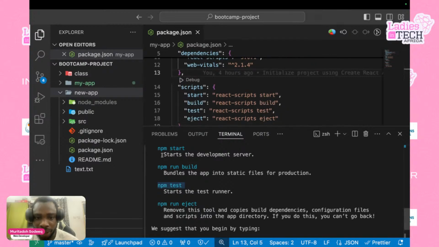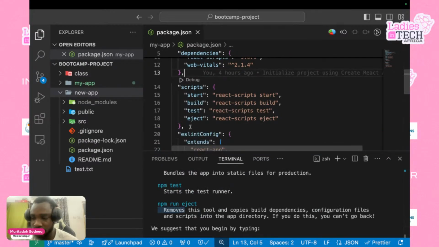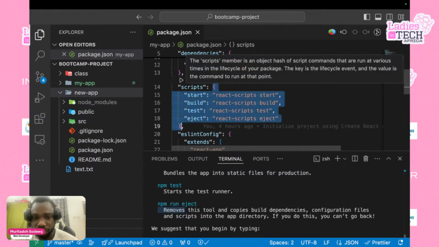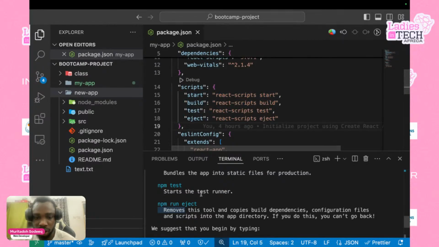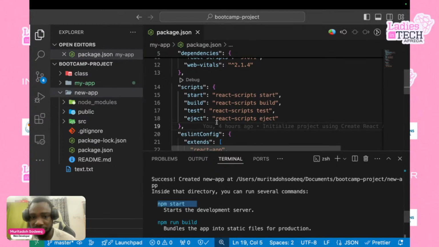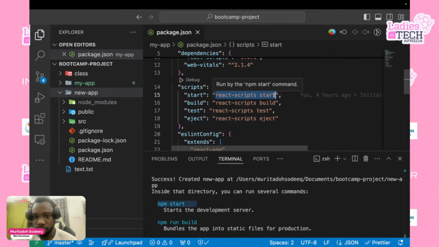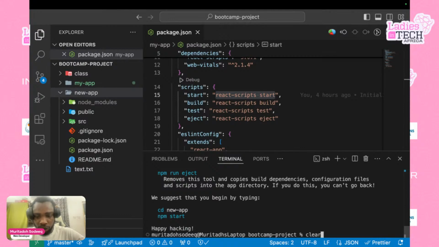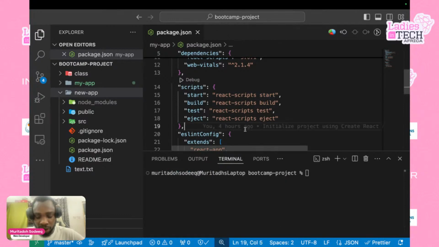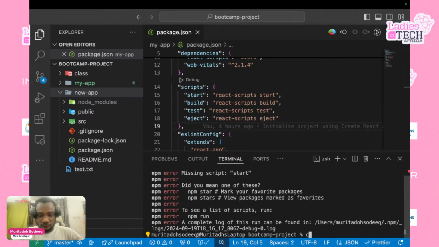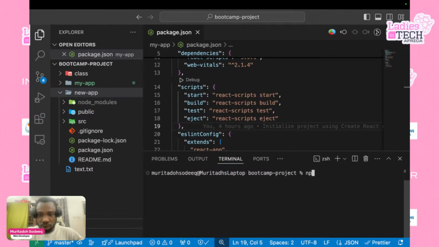Now all these commands are written inside the scripts section in the package.json file. So if you type npm start, underneath it is the command react-scripts start being run. We are not going to let that take much of our time because of what we have to cover in today's class. So let me just run this once and for all and see what will happen. npm start. Oh, I need to go into the folder first.